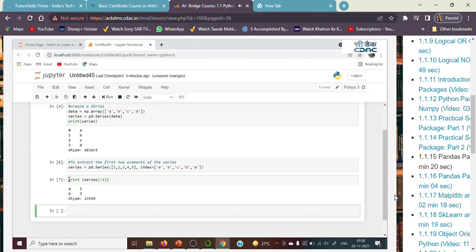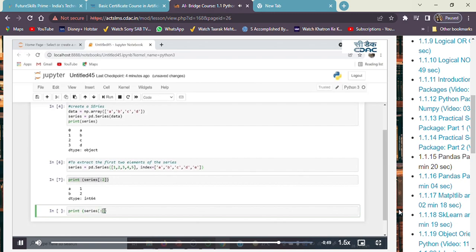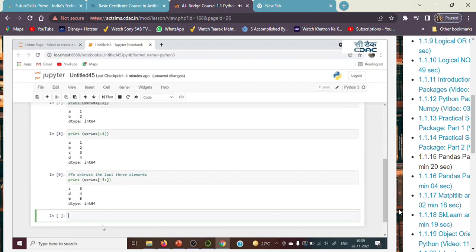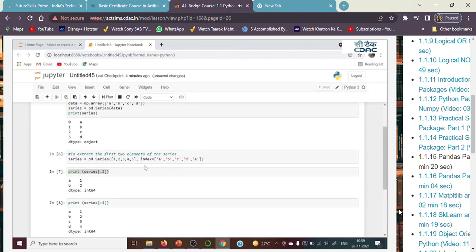Let us go ahead and print the first 4 elements. I'm using the same command and I'm going to give 4 here. So this is how it prints. For example, I wanted to extract the last 3 elements. In such a case, we'll be using the same command, but instead of giving the colon at the beginning, we will give minus 3 and then the colon. So the moment I print this, it gives me 3, 4, 5. So this is how we can extract the first and the last elements in the Pandas library package and implement in Python. In the next session, we are going to look at how to create a data frame in Pandas.